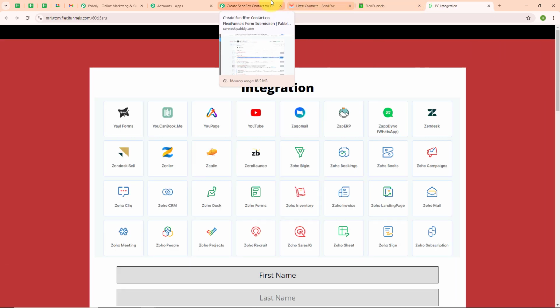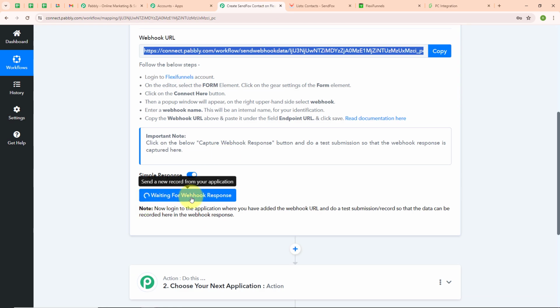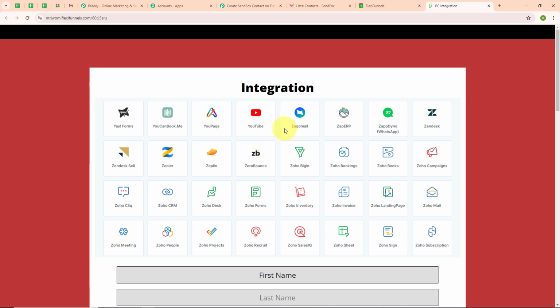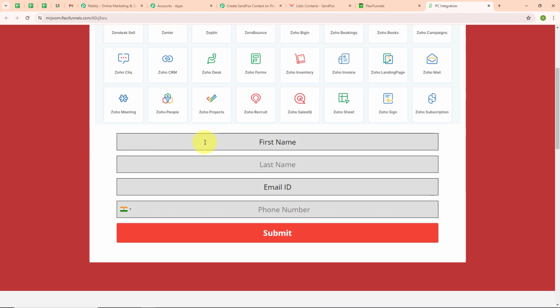Now let me take you back to Pabbly window. And here you can see as it is waiting for webhook response. That means here we need to do a test submission to receive a trigger response. So to do a test submission, let me take you back to my FlexiFunnels form. And here I'm going to enter dummy data and then do a test submission.